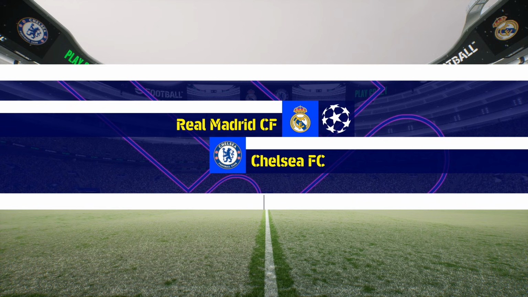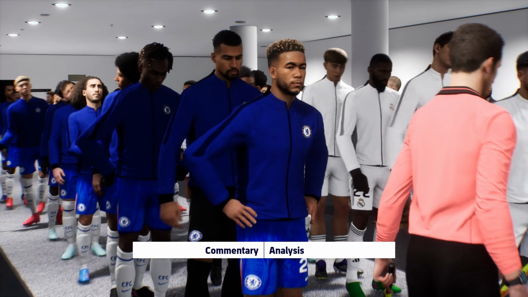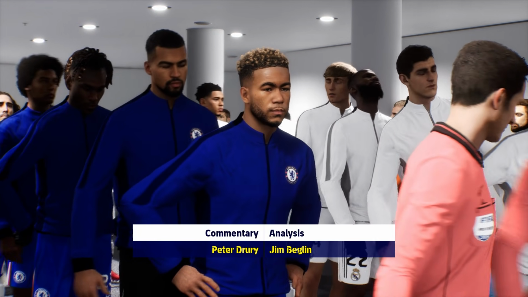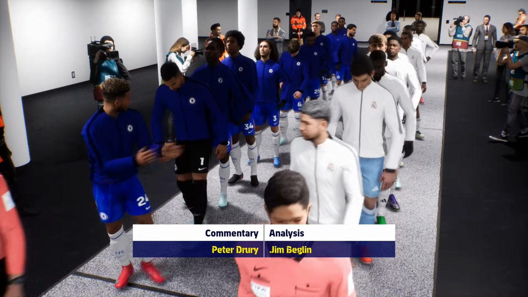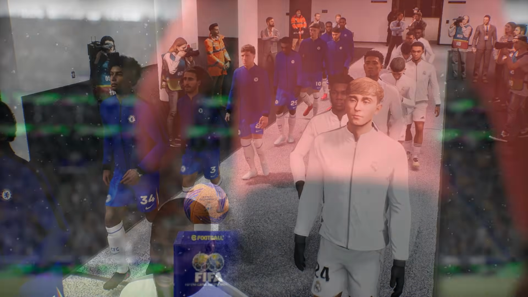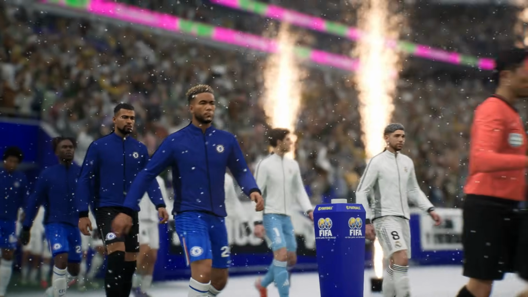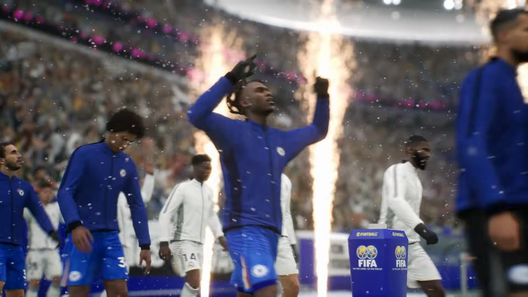Good afternoon, everyone, and welcome to a game where the main talking point so far is the weather. Snow in the air and on the ground, and it may very well have an impact on the players' performances and perhaps even the result. I'm Peter Drury, and it's a pleasure to be alongside Jim Beglin. Hi everyone, and thanks Peter. It's great to be on board.